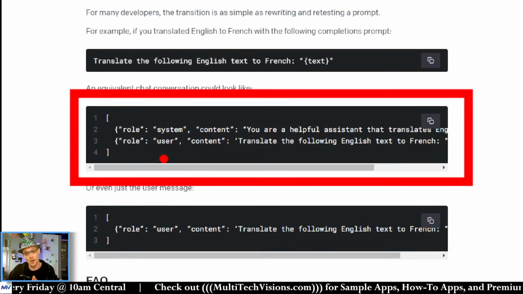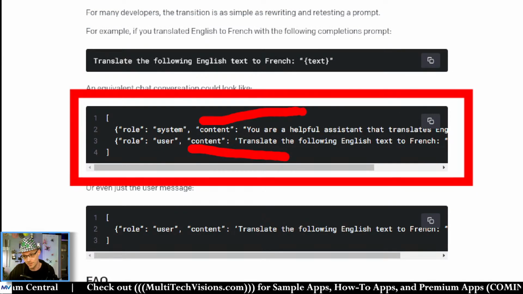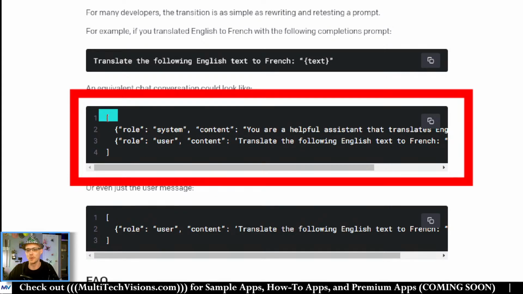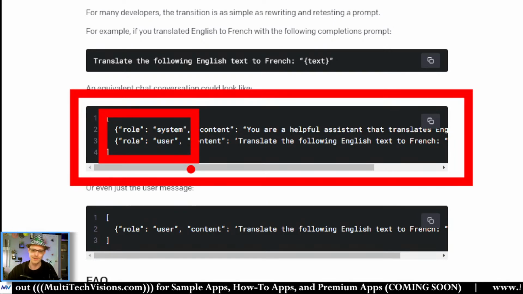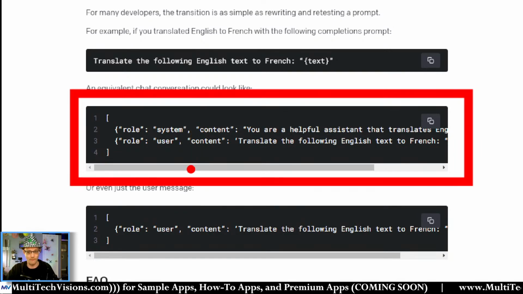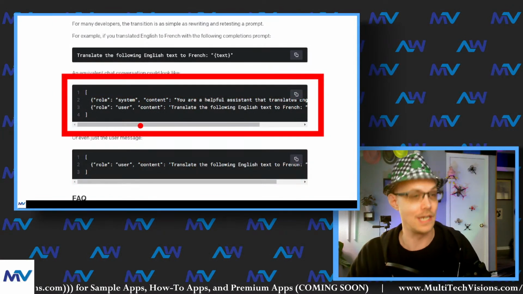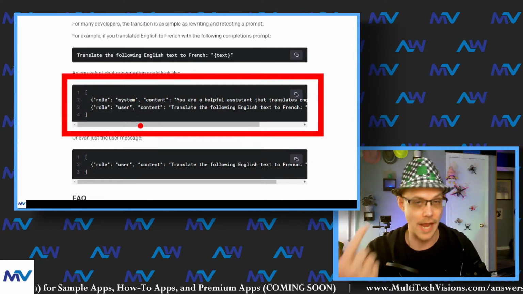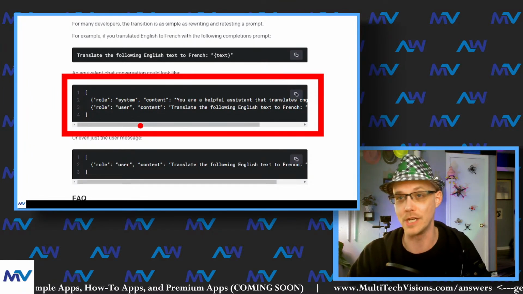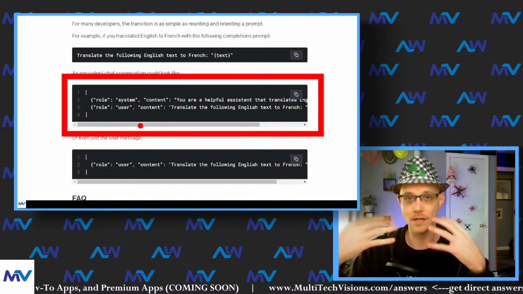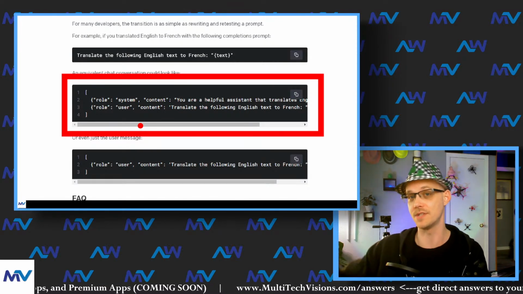Other things to note: notice there's the first part of this. You've got the content, which is the regular stuff that you've been sending it this whole time. But you've got this front little bit here that defines the role of whatever text you're sending it. This is a really nice addition that they've added into this endpoint, because it gives you the ability to completely delineate my text from somebody else's text.